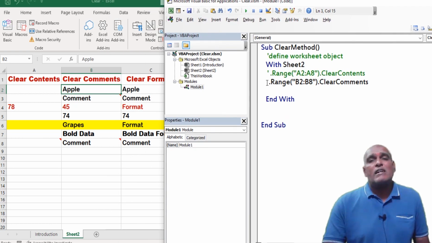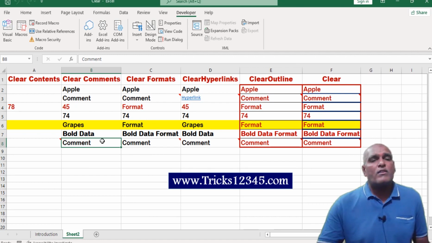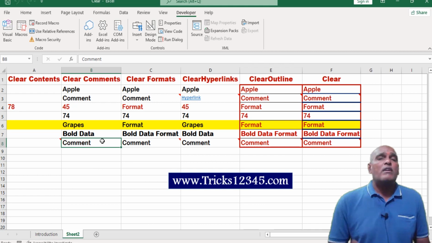Here I mentioned the range as B2 to B8. Thereafter I mentioned ClearComments. I am running the macro. This method erases the existing comments in the defined range. Next, let us see about ClearFormats.